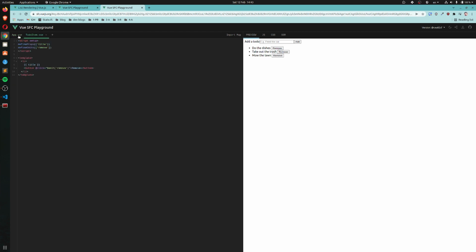Okay, so we have to-do item, which defines two props, title and remove, which are used in the template. Title is a string, probably, and remove is a... oh no, the remove is not a prop, it's an emit. The only prop is title. To-do item takes that title prop, all right.